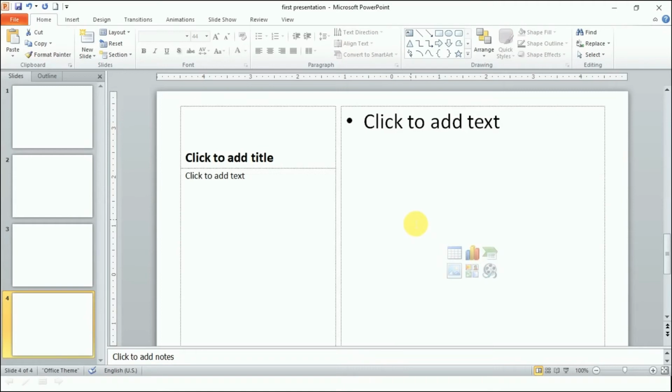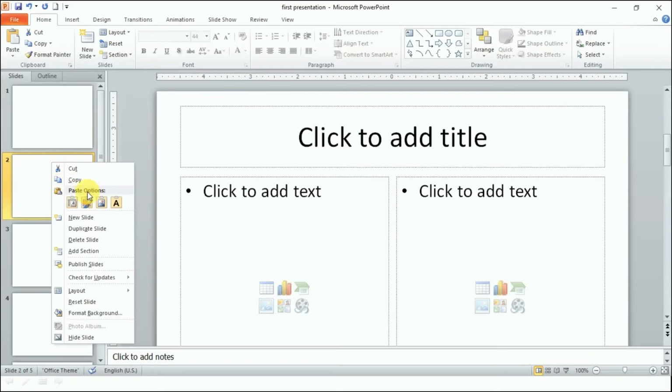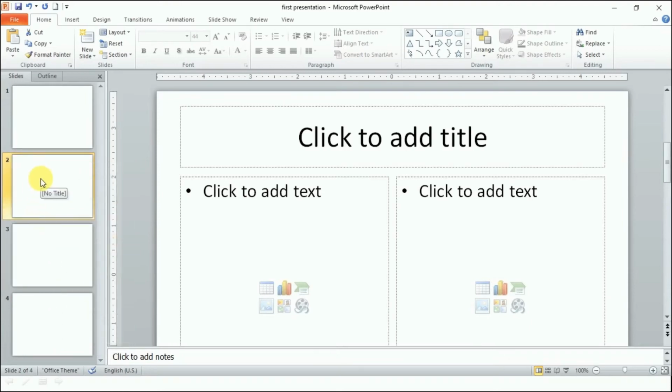Okay. So from the slides tab, I can right click. I can duplicate the slide. I can take a new slide or delete the slide. So whatever action I want to perform on the slide, I can do in the slide tab, right?